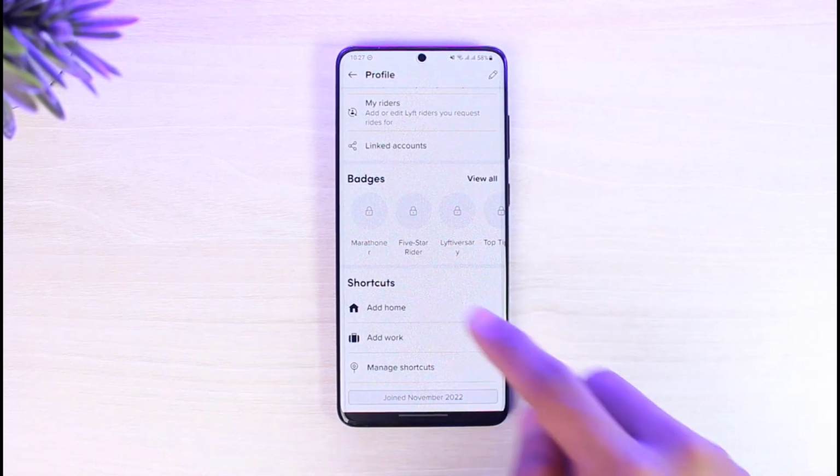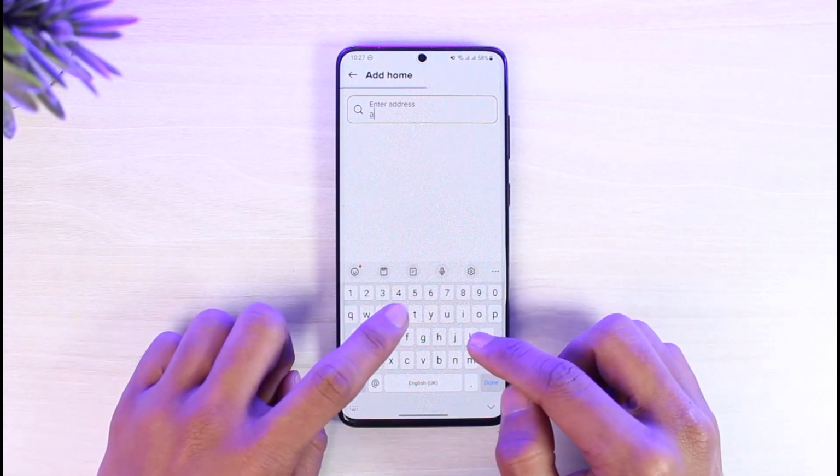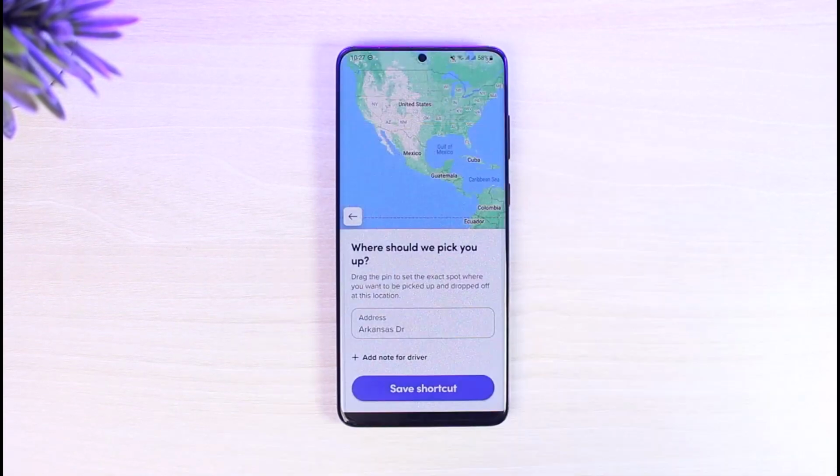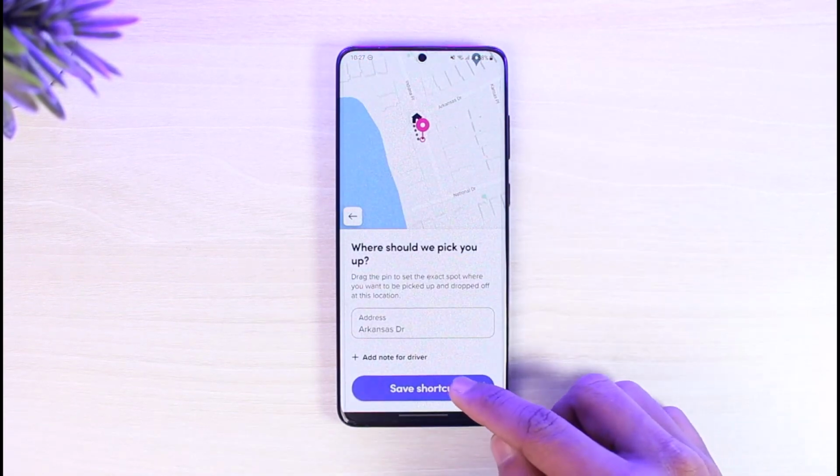So to add a home address, just tap on the add home button and then make sure to enter the address of your home over here, or you can also simply choose to enter your precise location. Once you add this, I'll select the option called save shortcut.